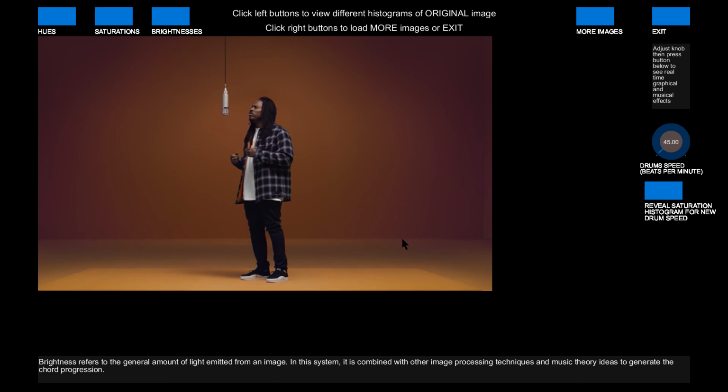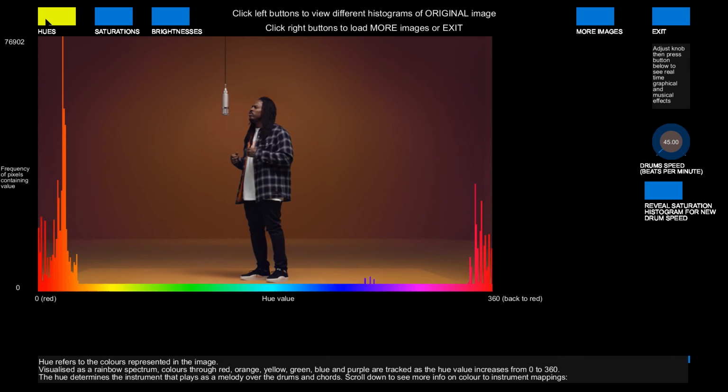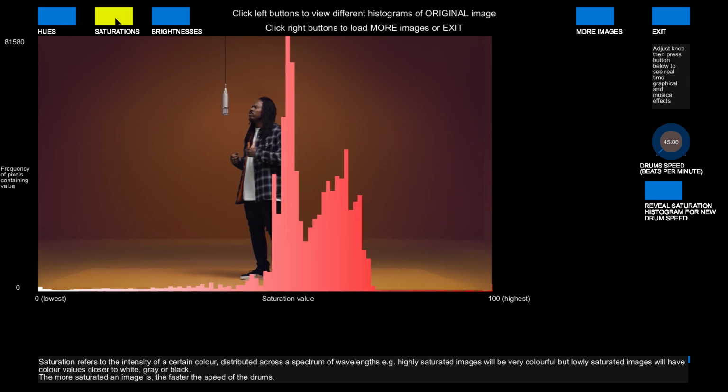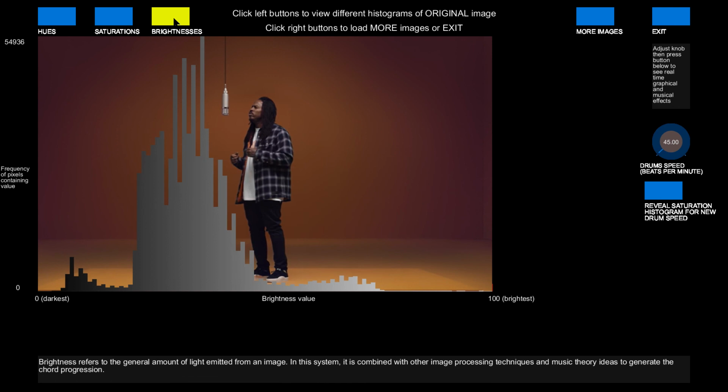So as you've probably noticed, this picture's musical representation is slightly different to the one before, and here's why. Unlike the first image's noticeably wide range of hues, the most common hues here are mainly derived from orange, which is why a guitar was chosen as the melodic instrument, as opposed to a synthesizer. The most common saturation value is lower than the first image, therefore the drum tempo will be slower. As we can see here in the brightness histogram, the most common brightness value is higher than the previous image, therefore the chord progression is different.